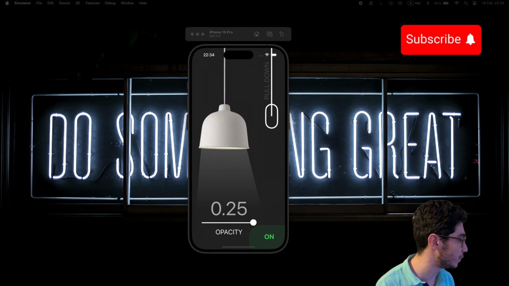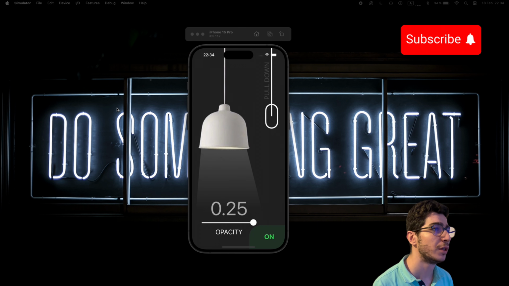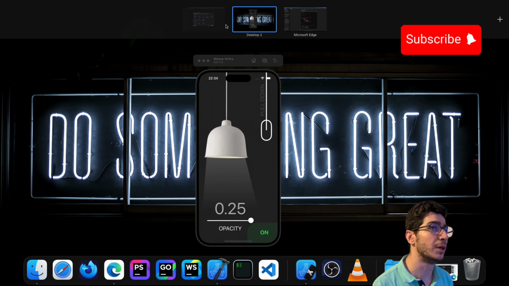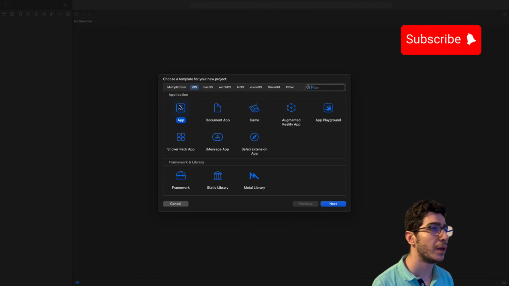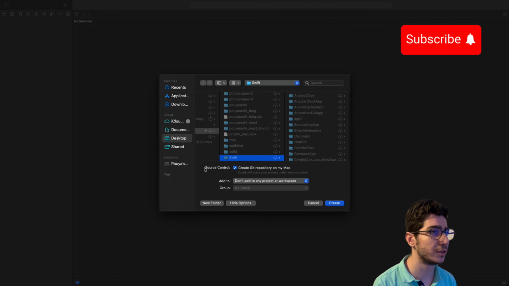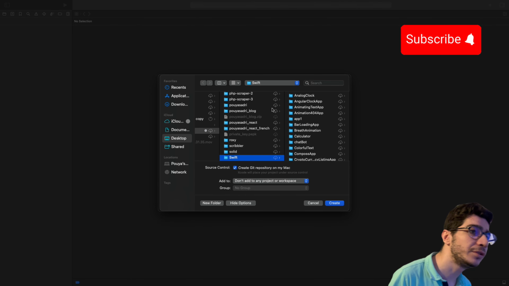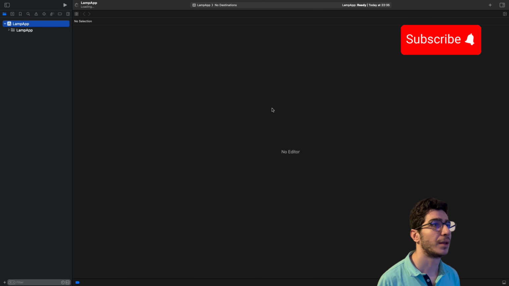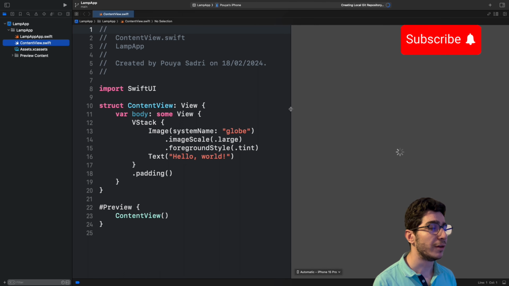So I create a new project in my Xcode. Let me open my Xcode. I choose iOS and App, and next, name it lamp app. Make sure the interface is set to SwiftUI and the language is Swift, and don't check include tests. So next, and create here. Here we have a blank project in Xcode.